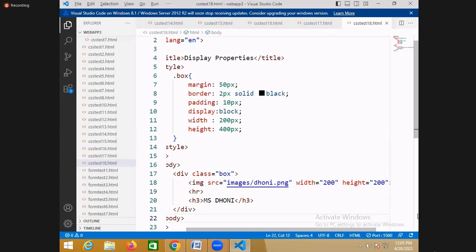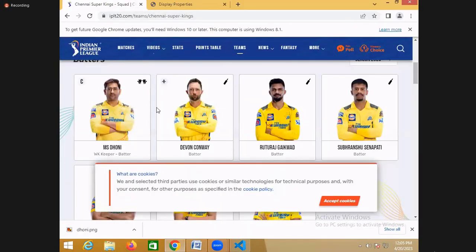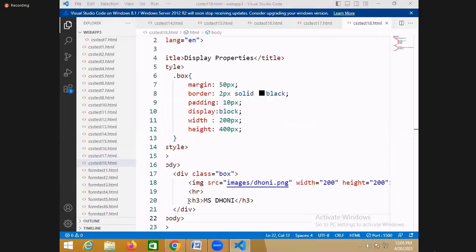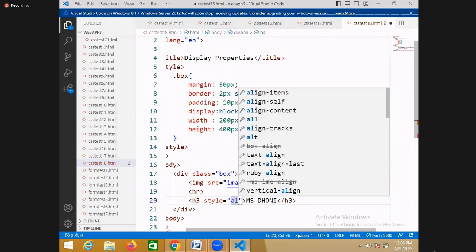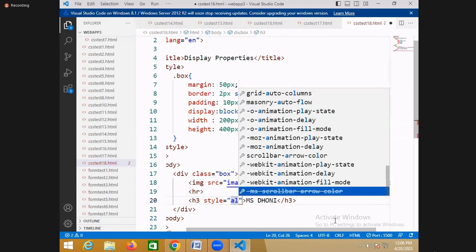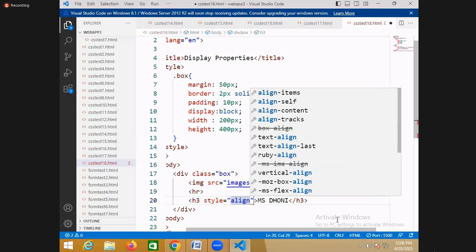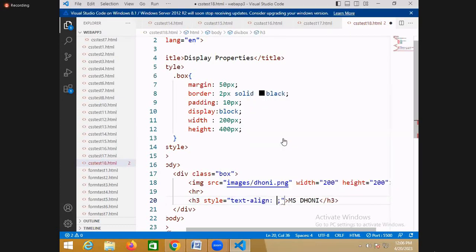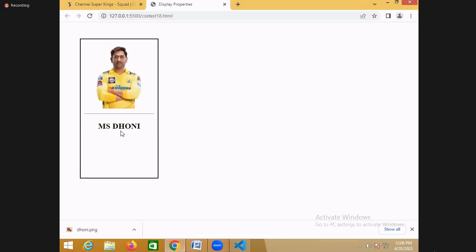I just take MS Dhoni, right? But what alignment do I want? Center. Center means I have to take this as one header. What is this? Style. Text align. Text align is what? Center. That's it. Okay. Now is this alignment center or not?